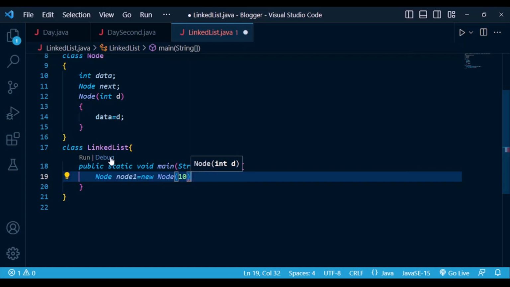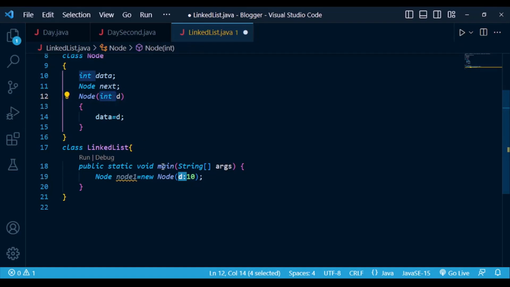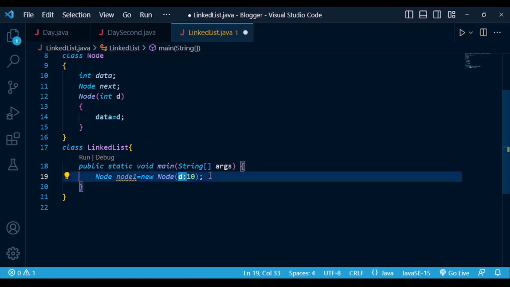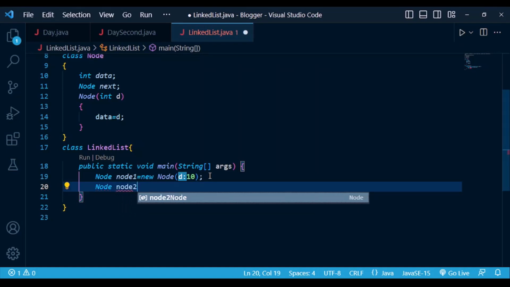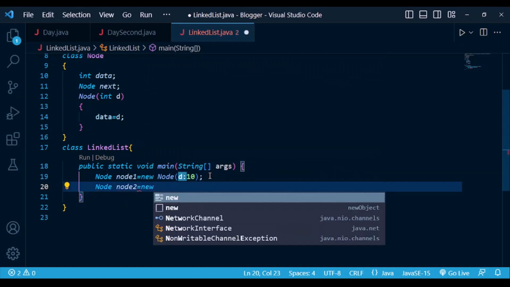First of all, we'll be giving it value 10. If you notice, this is the parameter that we have passed over here. This is the constructor, and the data would be assigned with the parameter that we pass in it. So the first node would be assigned with the value 10. Now the next node, we are going to assign it with a value 20.